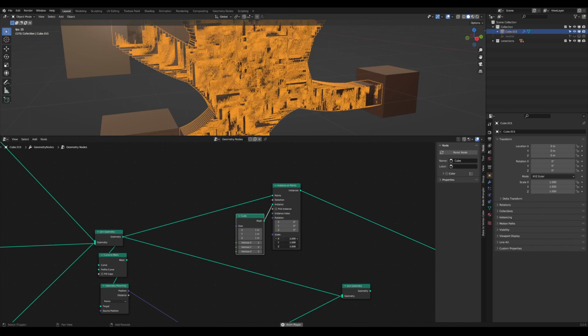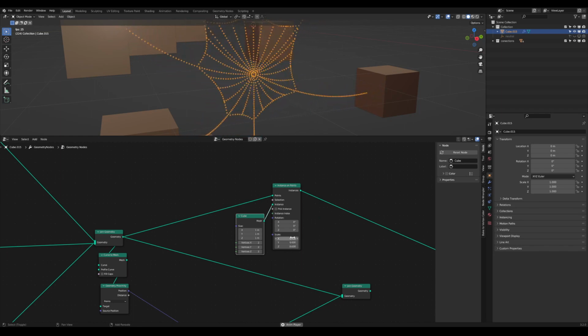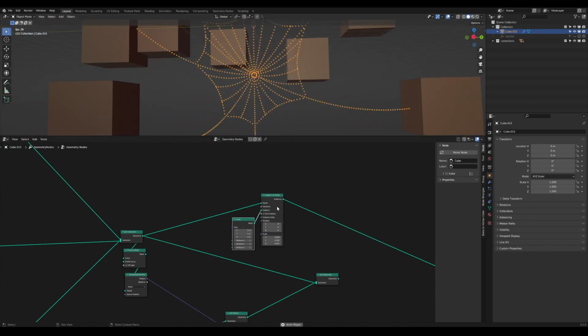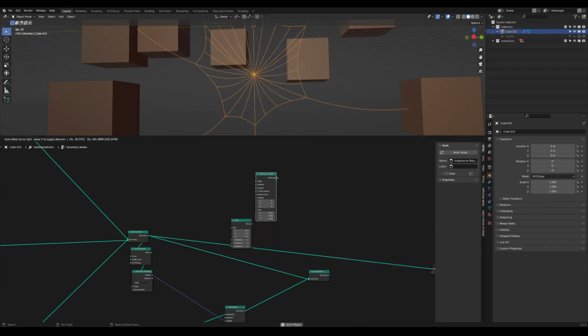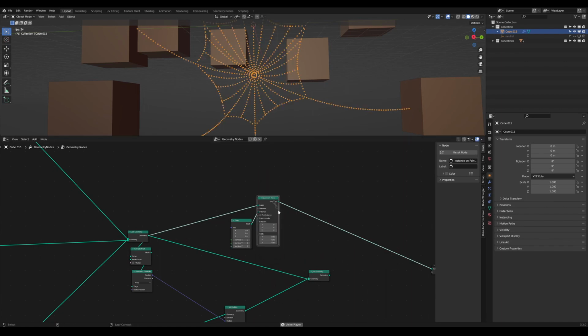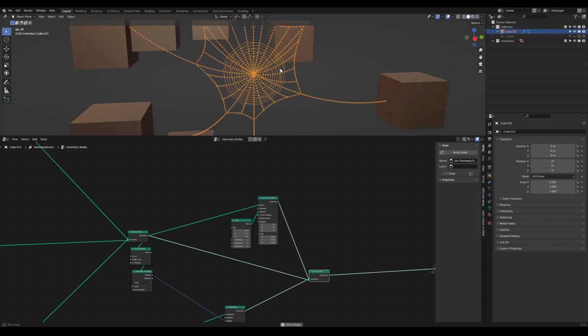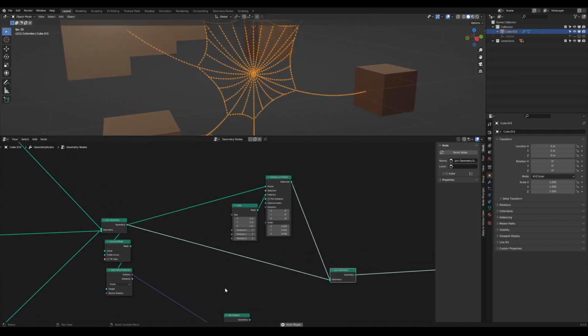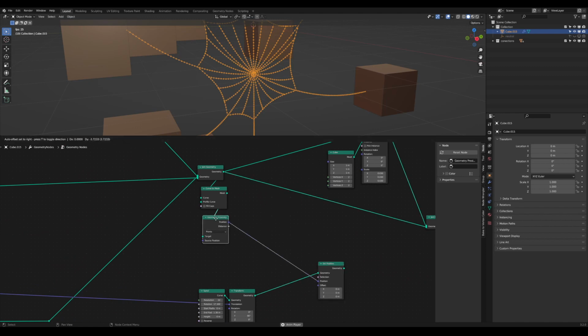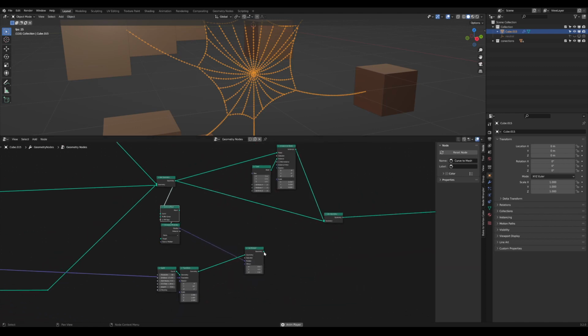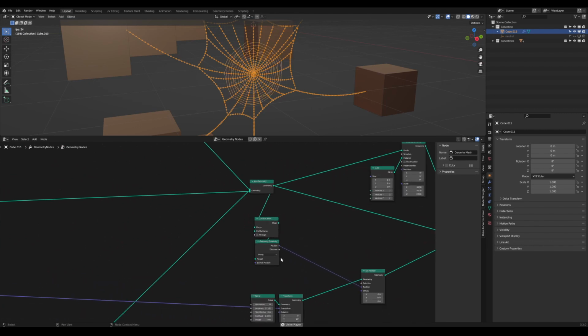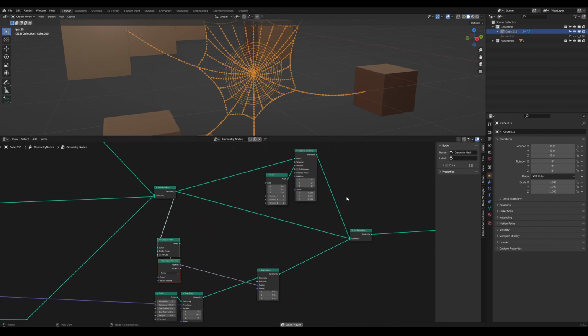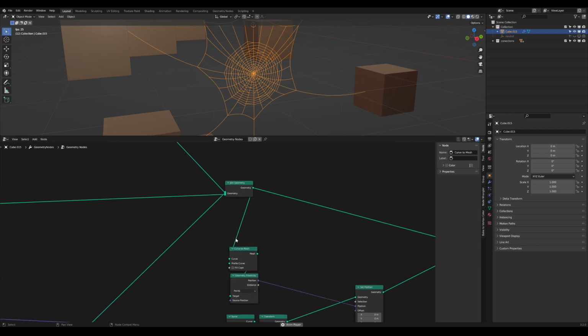So like this, and I scale this down. You can see that these are the points of my web I have here. But for the proximity to work, I need a higher resolution. So let's quickly resample this, and this I don't need anymore.